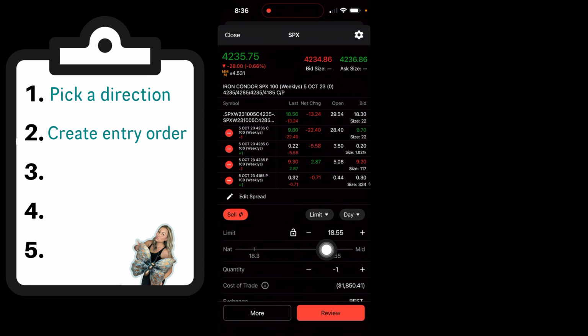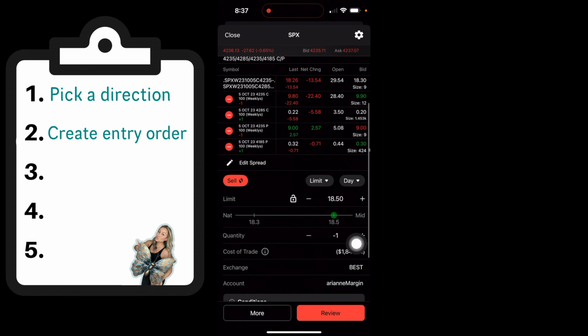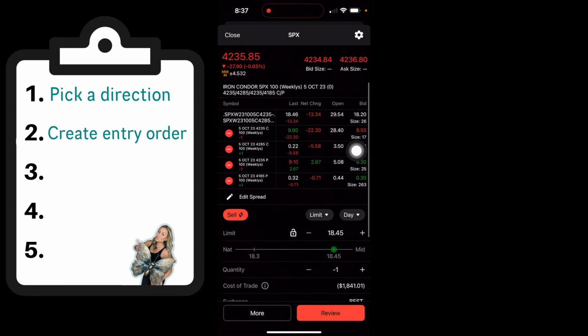The current mid price is $18.50. And of course, I want to get the most credit possible. So if I'm aggressive, which I usually am not, I just take whatever the mid price is for a quick fill. So I'll do that now. I'm going to sell just one. I'm going to make sure I'm in a margin account. You can't sell spreads in a cash account. And I'm going to ask $18.50 and see if we get that.